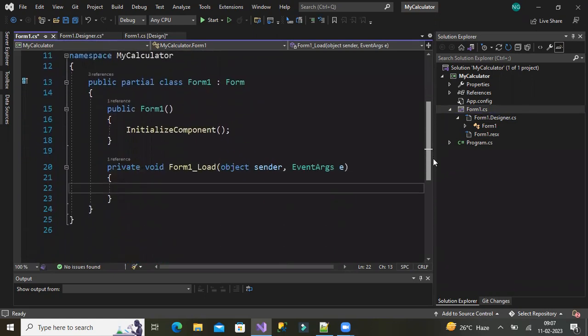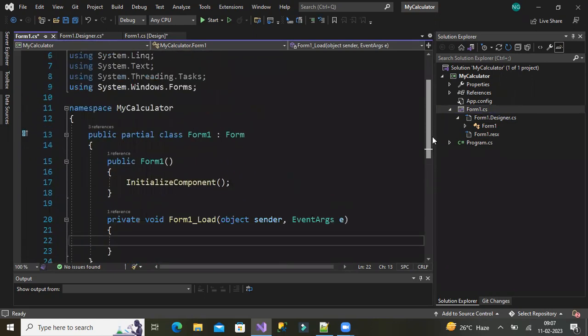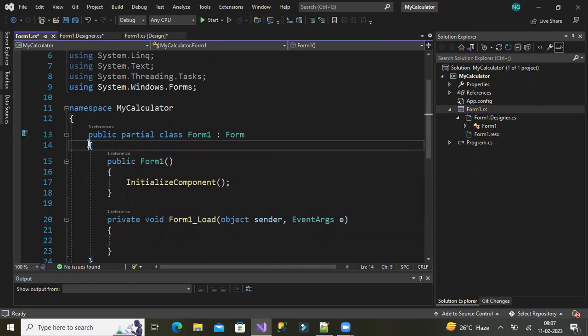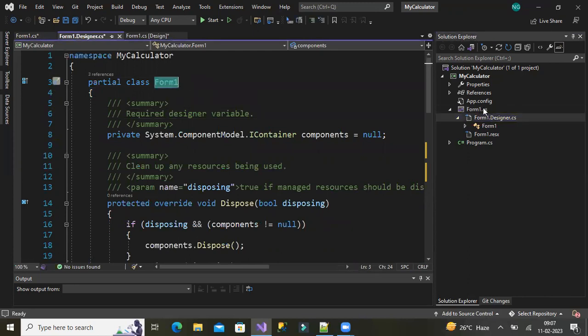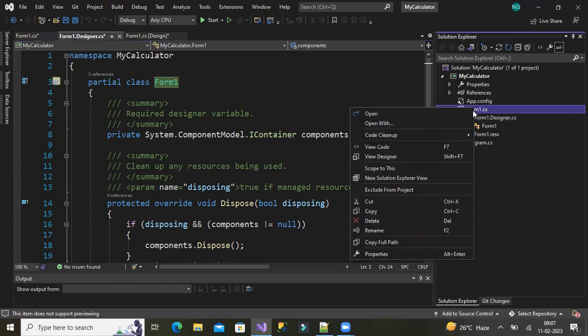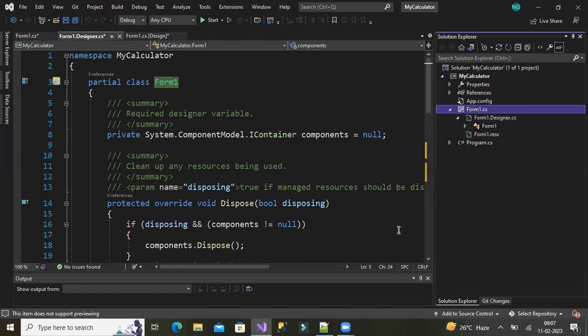It is very similar to your C#. A namespace will have a collection of classes, and a class will have a collection of events. And what is the relation between form1.cs and designer.cs? What is the name of this? Form1. I can rename this. I'm just going to make it main form.